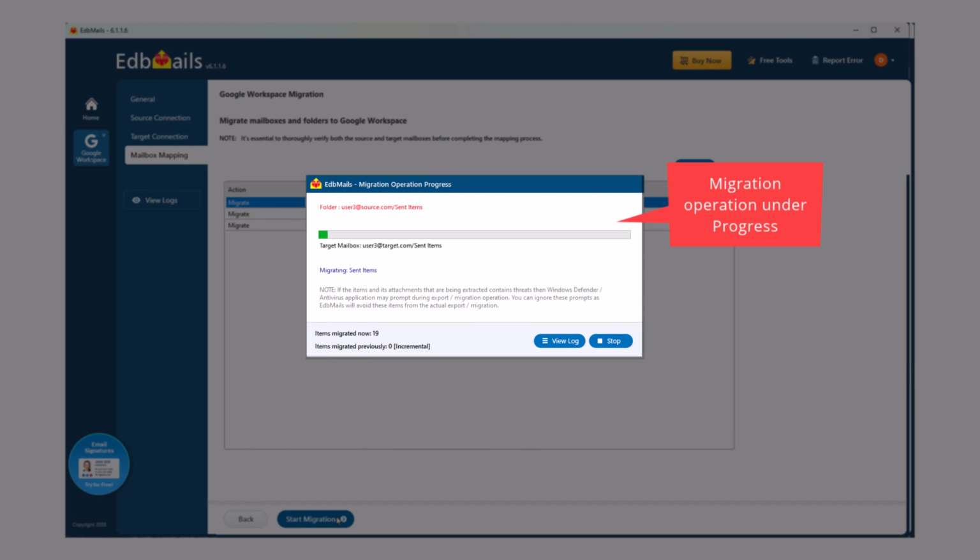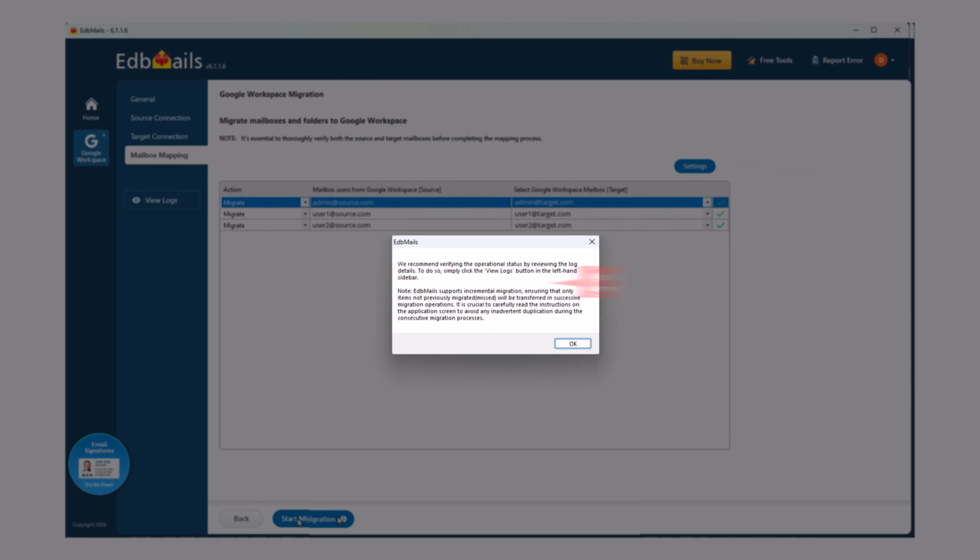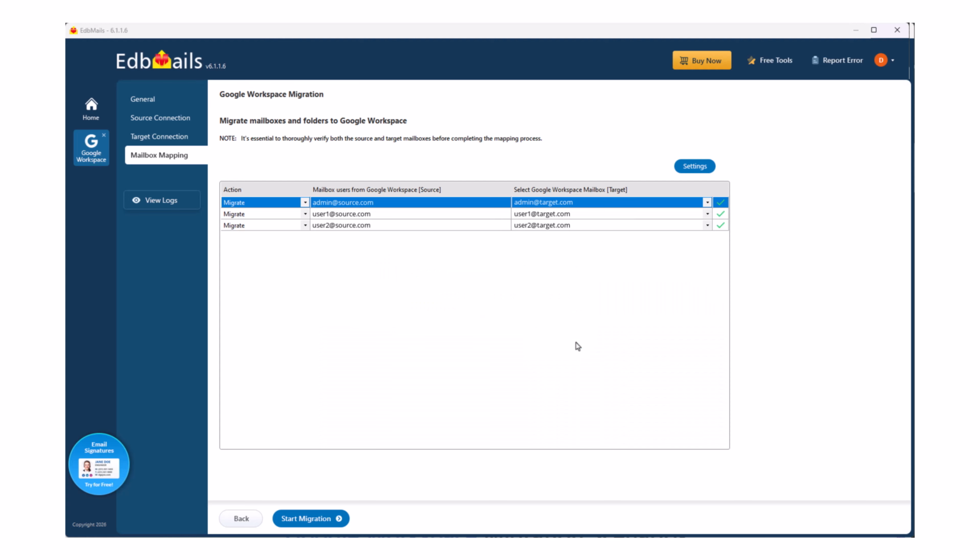Migration operation under progress. Upon migration completion, you will get the migration completion message. Click View Logs button to get the migration report.